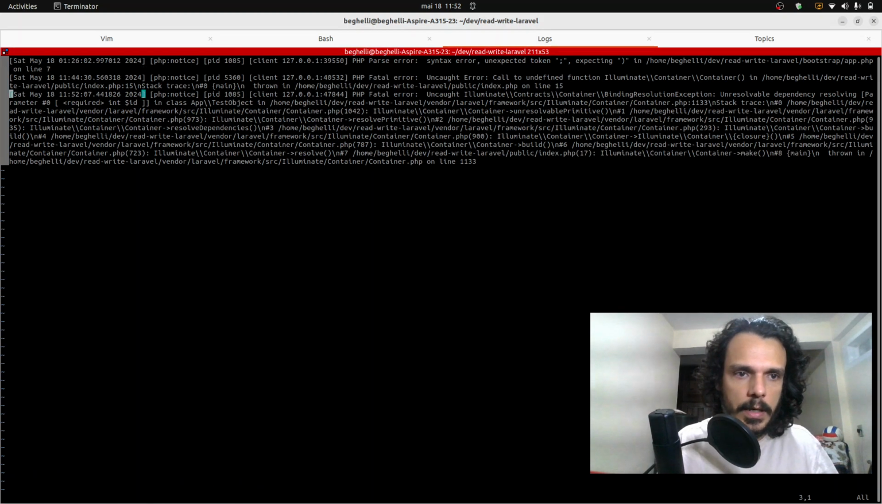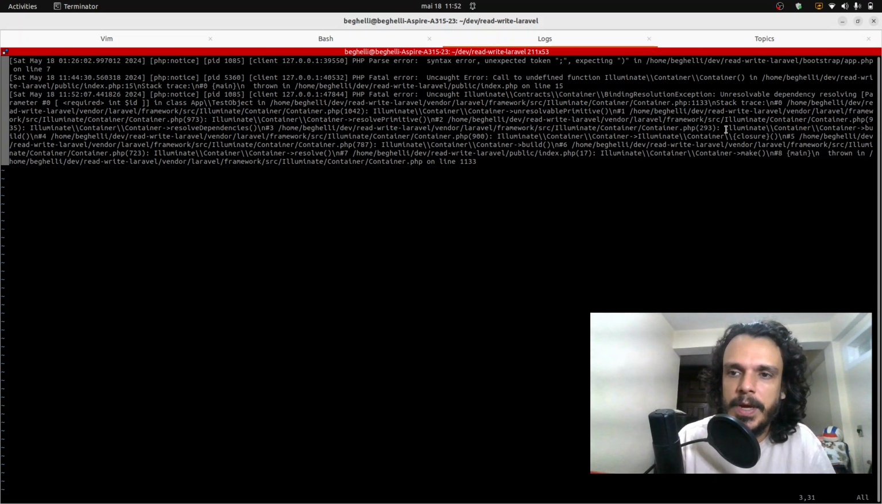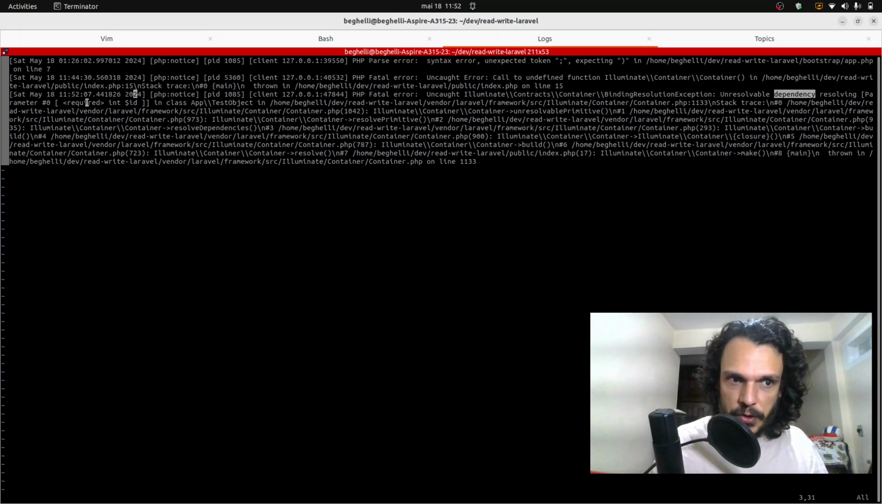If we open the log, photo error, binding resolution exception, unresolvable dependency resolving parameter 0, and required ID. So resolving means it can't pass the parameter, right? Because it doesn't know. So there's no way to solve this issue. And dependency, it's because to create our class, we need an integer ID, right? So it's a dependency. So that's why it's calling dependency here.